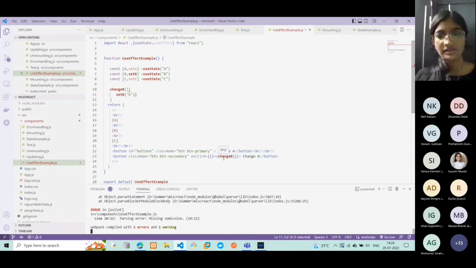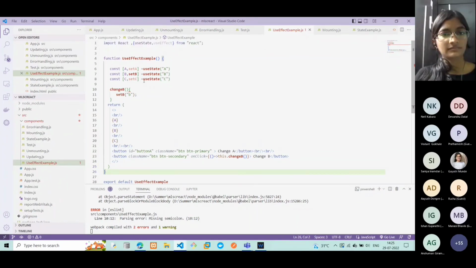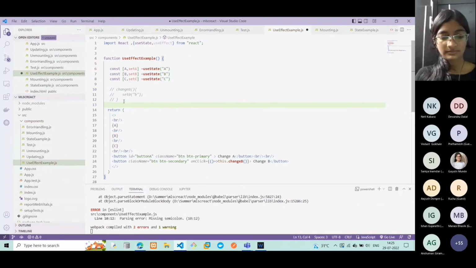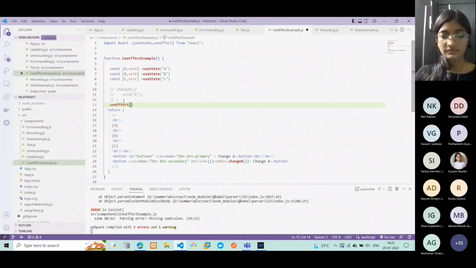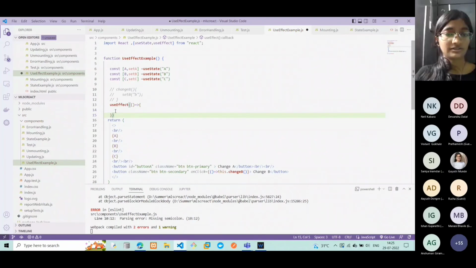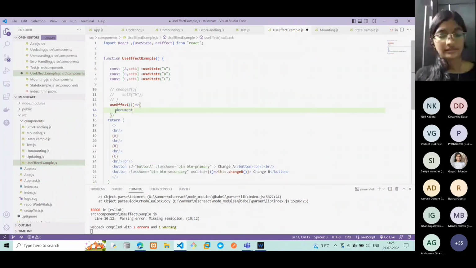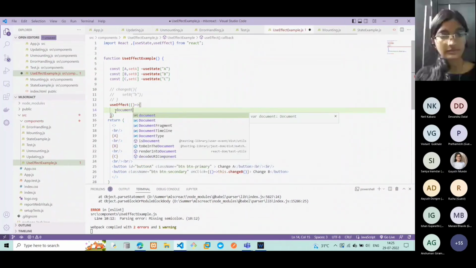Change B. Okay, this.changeB I have to say. And missing semicolon. Okay, anyways, I'll just show the useEffect hook. You have to pass a function in here, and what I'm doing is document.add. Okay, I'll first select that node.